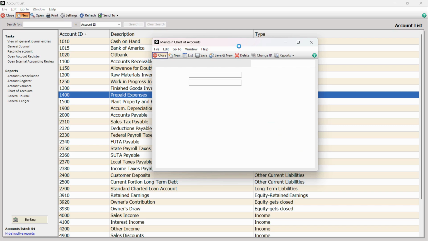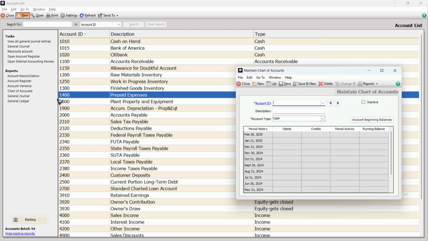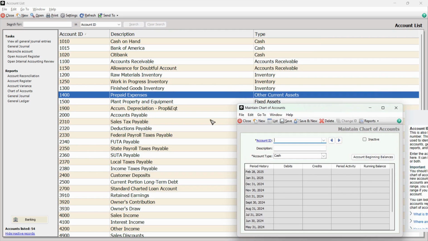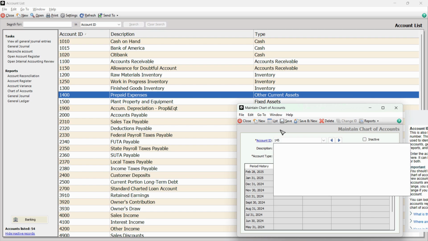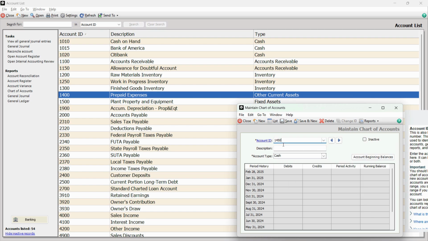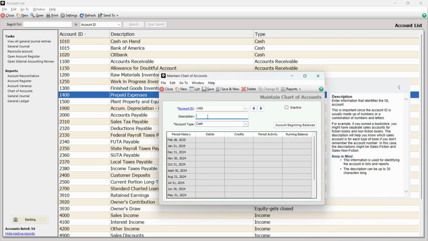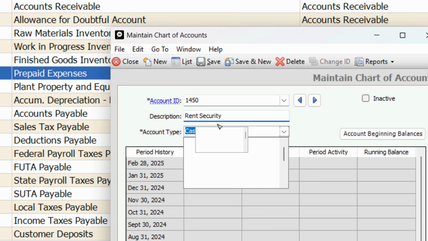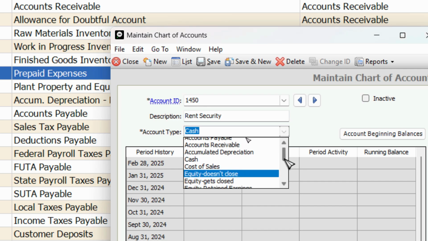Since it goes under asset, we can choose what? We can choose, let's say, 1450 before starting fixed assets. Fixed assets are starting from the 1500 sequence. So let's make it 1450. Make sure that it is available and not already used. So this account ID is available. Description, I'll just put here rent security and just choose the relevant one.